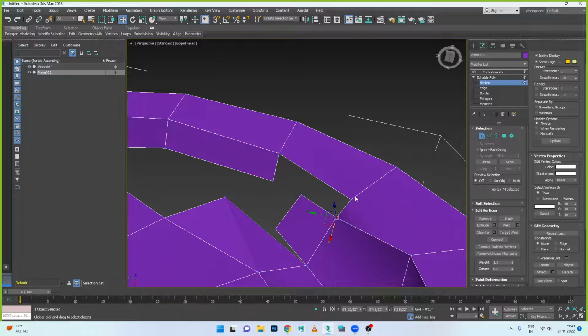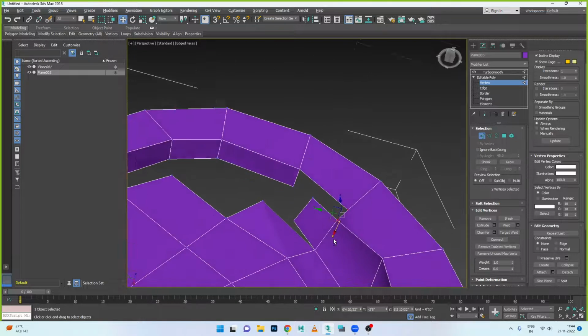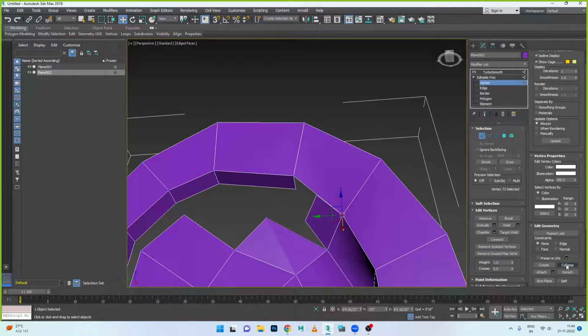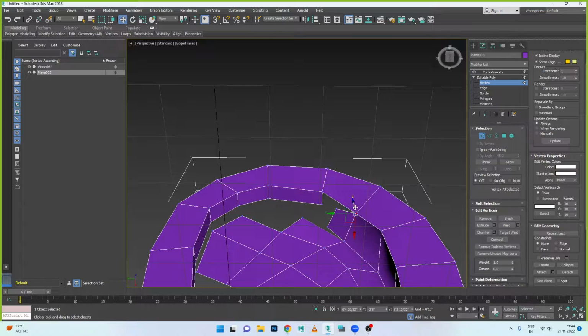Oh, one second, what happened? Yeah, so now collapse this one also. Right now we can see this is getting collapsed, and try to move up. Okay, select this point.